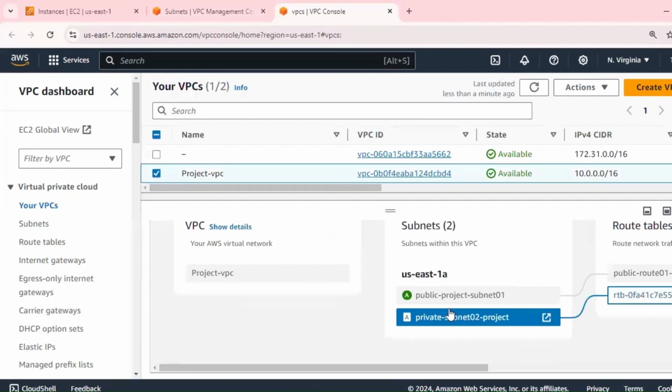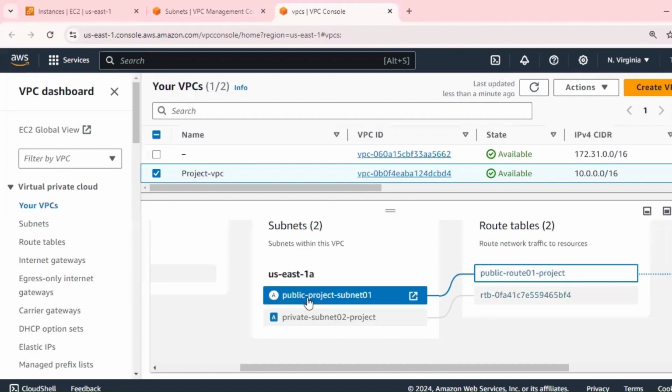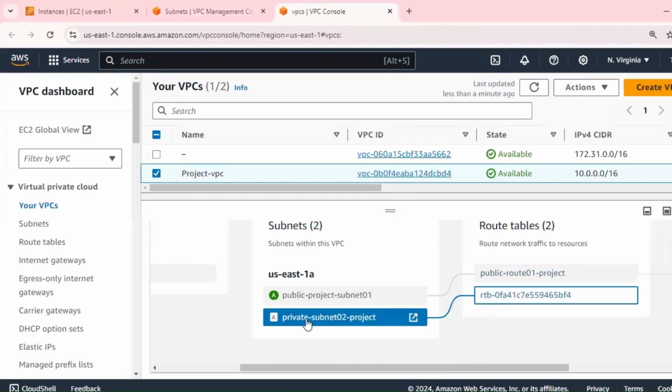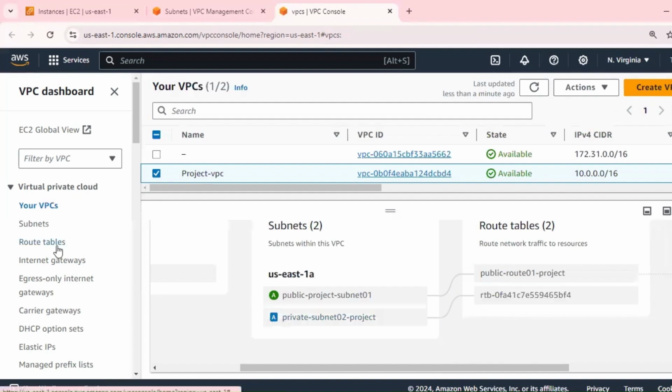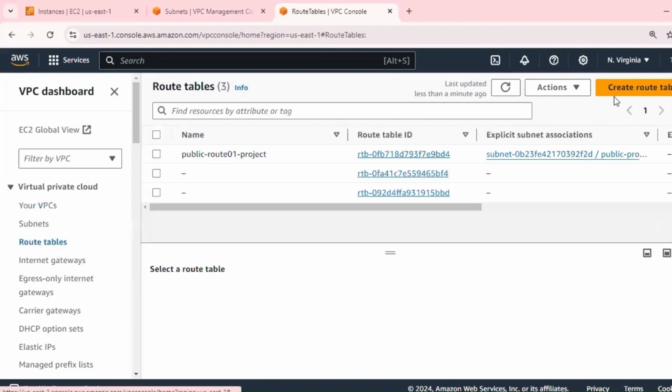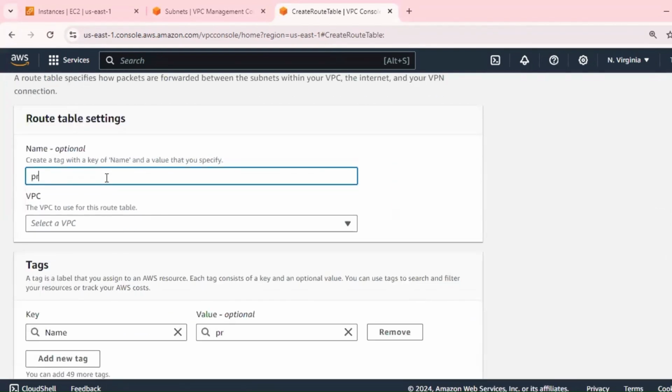Check out the resource map. So now under the same region, one is public, another one is private. All right. So as of now, it is connected to the default route. By default, every network will have a default route. We are going to create a different route and associate it, and we are going to connect it to the private subnet. So now create the private route table for the project.